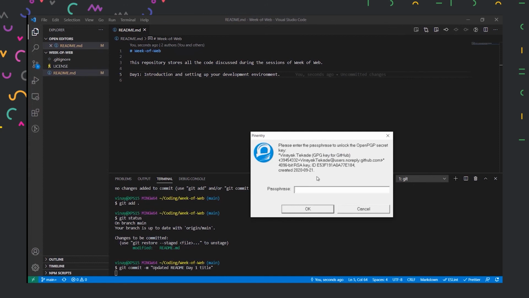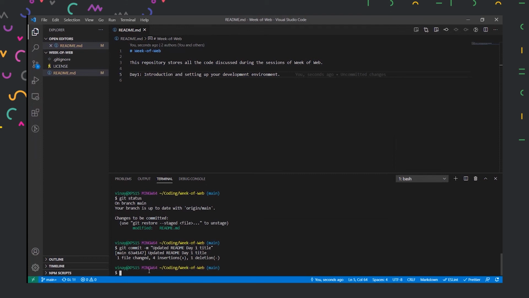I have enabled encryption on my profile, so I need to type the password. You may have to type in the Git password, GitHub password you have, here. All right, and now you see that these files have been changed, and there were four insertions and one deletion. And this is now a version of our code written in our local computer.